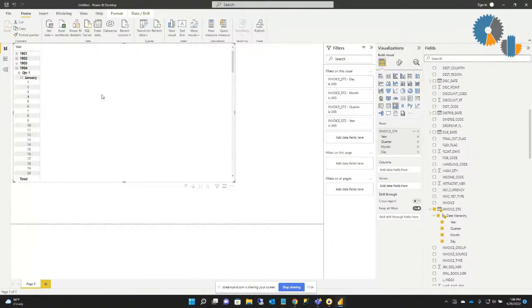Now, keep in mind, for dates to show up this way in a hierarchy, you do have to import the data. If you're doing direct connect, which I do quite a bit, which I know a lot of you Power BI purists out there don't like, if I do direct connect, it won't automatically create the date hierarchies. I have to build those, which brings me to my next topic.